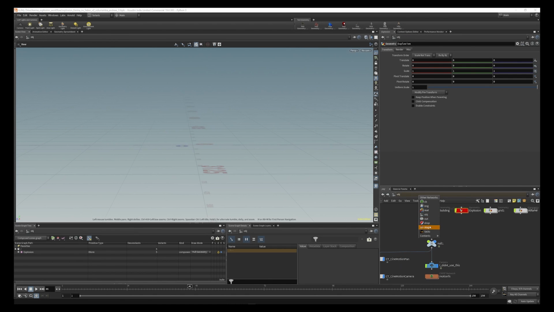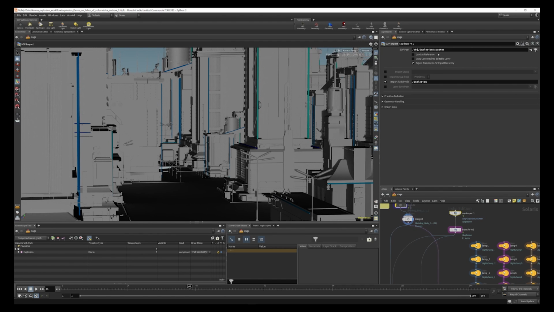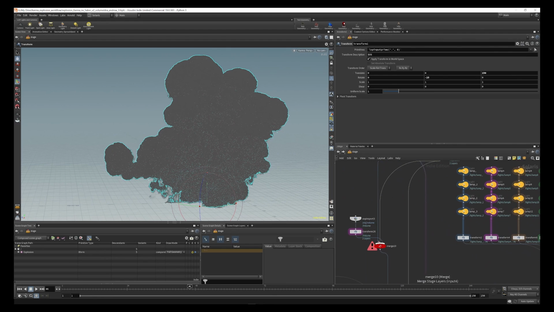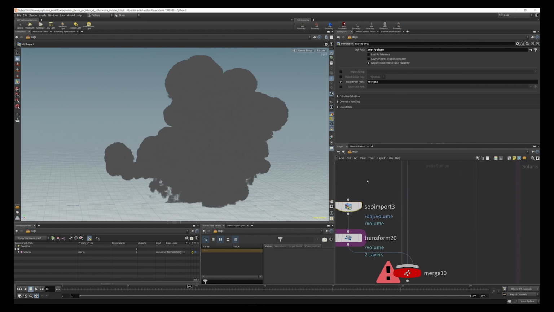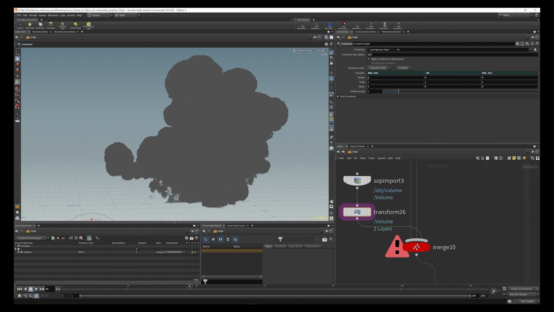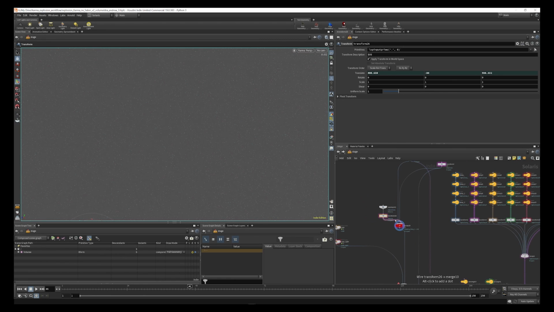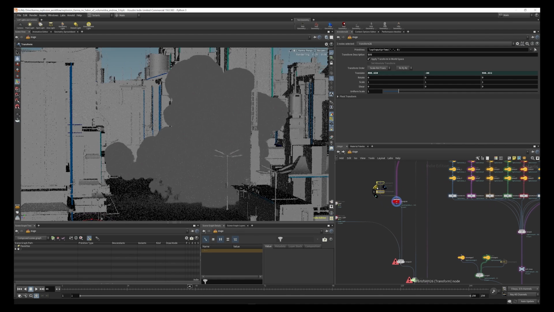So we jump back to stage. As you can see, we're reading that null that we've named scatter. We're transforming it into place, and then we're going to merge it with our city, and here we're reading in this volume, and we're transforming the volume into place here, which is going to encompass our scene, and we're merging that together. Now we can't see it because we haven't set up our shaders, so for now I'm just going to disable this.